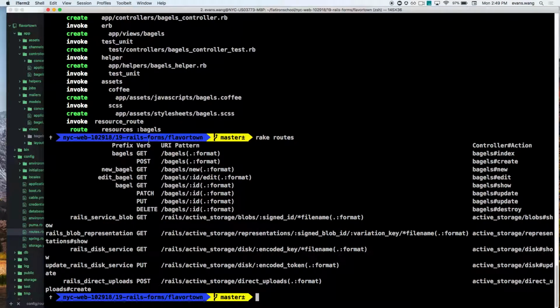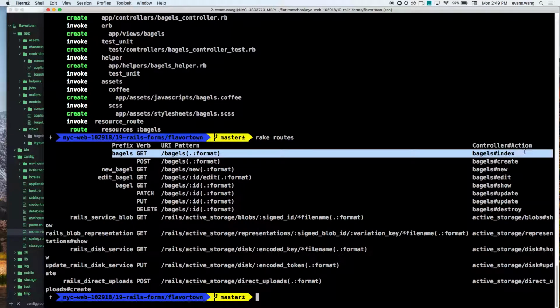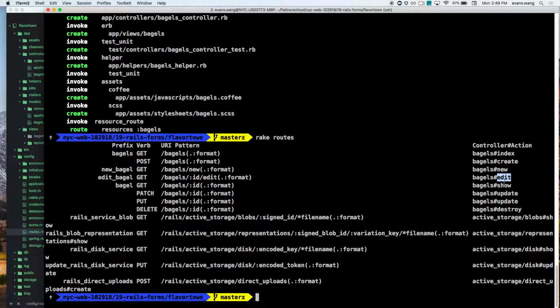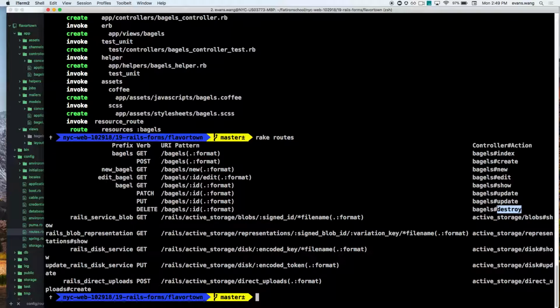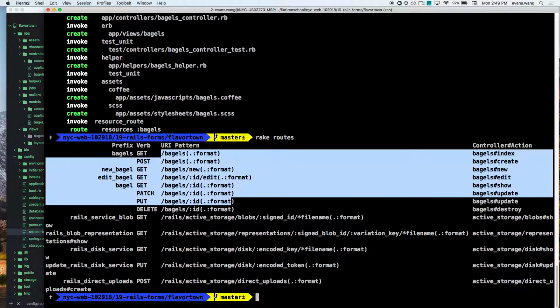Cool. It'll give me the index, create, new, edit, show, 2 updates, remember, because update has put and patch, and then this destroy, right? That should round out all 7 of my RESTful routes, mapping to CRUD. Cool? And these are the RESTful routes in this specific format.